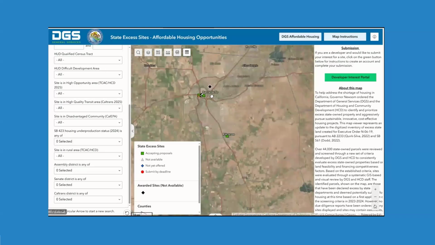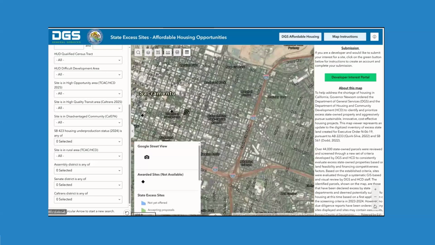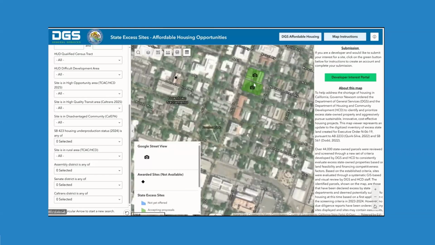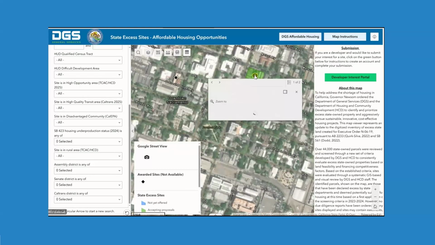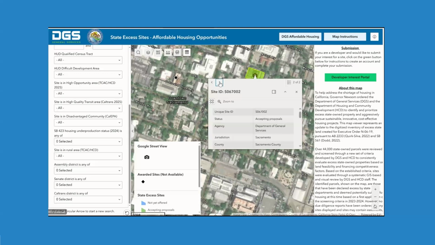For the purpose of today's demonstration, we'll zoom in on one particular site in Sacramento in Northern California. When you zoom in on a site and click on it and the camera button, it will show the site ID, which is important to remember if you're interested in the site, as well as the status, whether it's accepting proposals, the jurisdiction that has oversight, the site acreage, and also other site characteristics and layers associated with the site ID and this location.